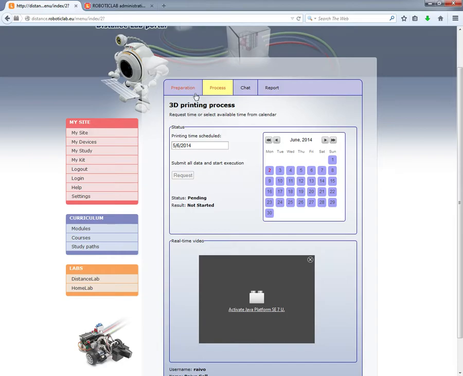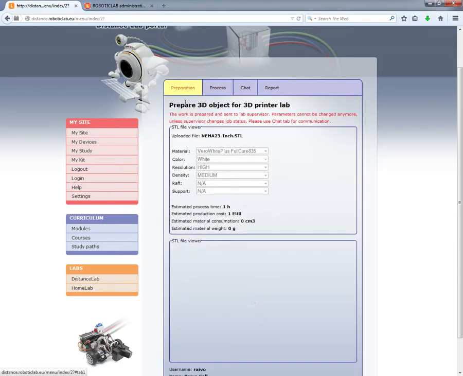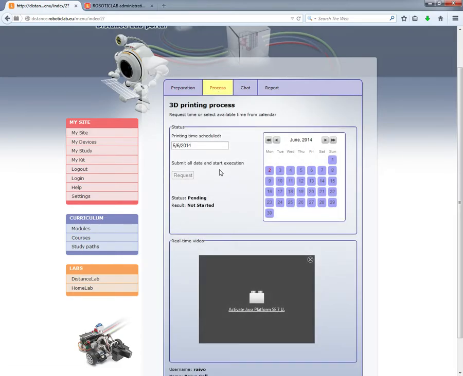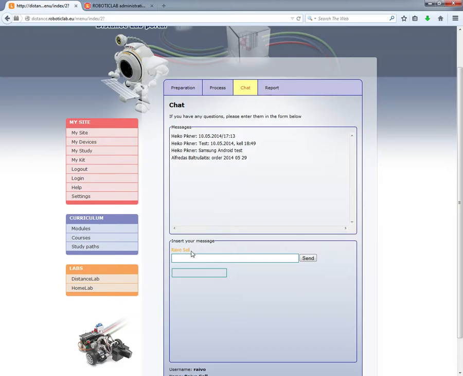the feedback. If I move back to the preparation, I can see that all options are grayed out, as well as no way to upload a new file. It means that the supervisor has to approve the current job first. The only thing I can do after requesting the printing time is to use the chat window to send a message to the supervisor. For example, please send me the feedback.